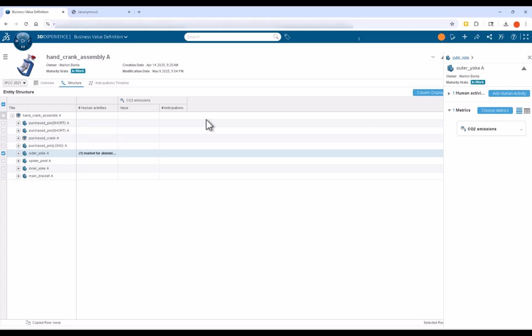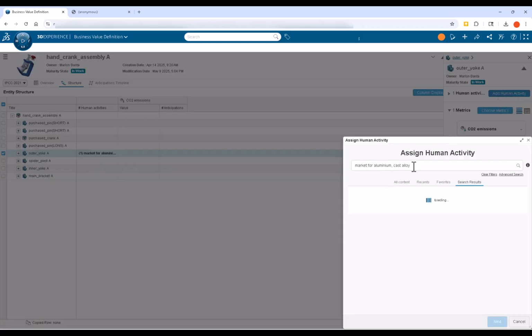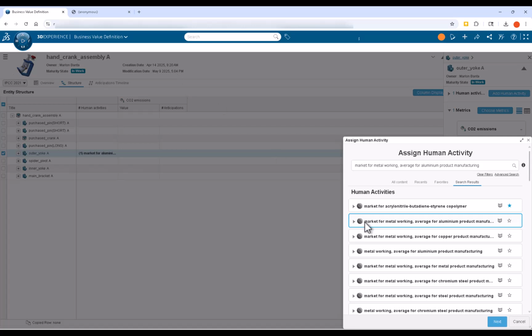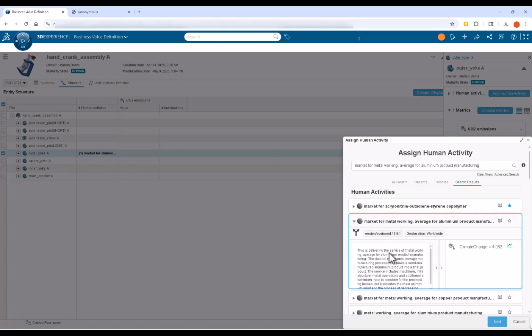So let's define more human activities. Next, I want to capture the impacts associated with machining the cast aluminum part. So here I'm going to look for the market for metalworking, and this is an average for aluminum product manufacturing. Here it came up in the search. Again, I can read more about it. I can go to the documentation, but this is the human activity that I want.